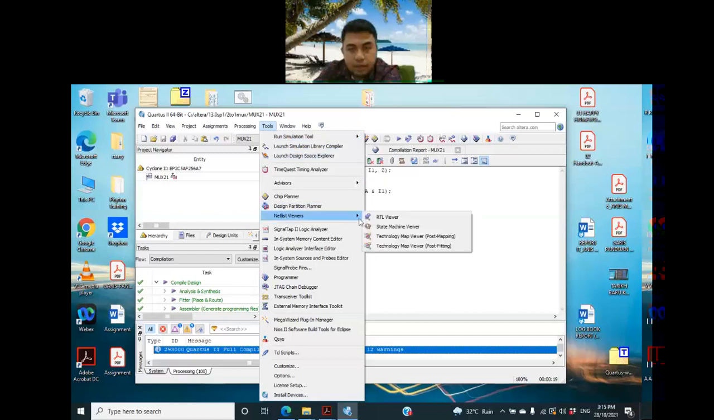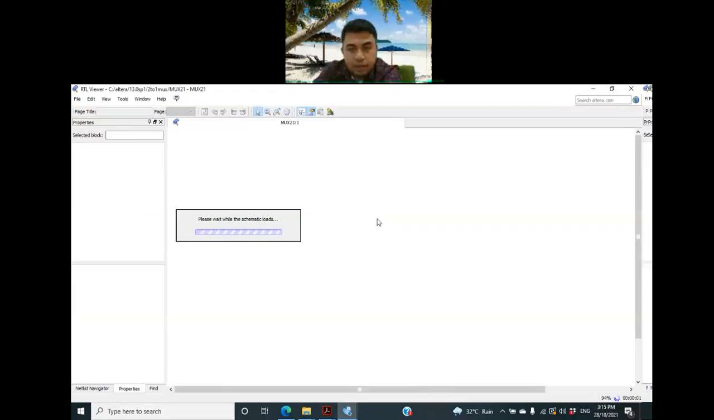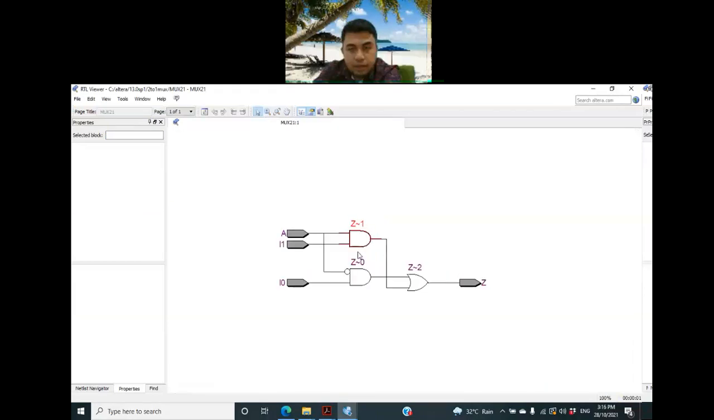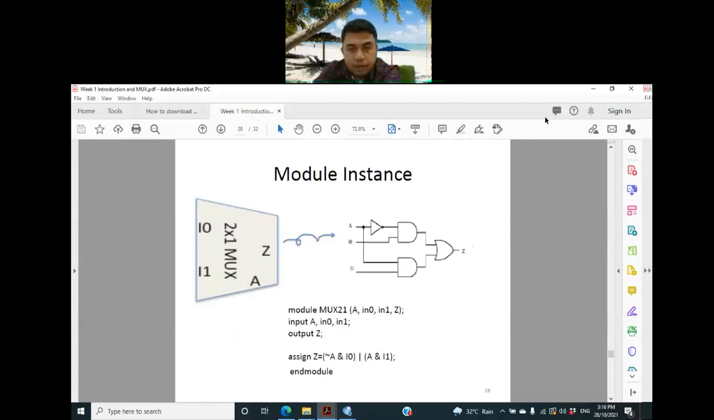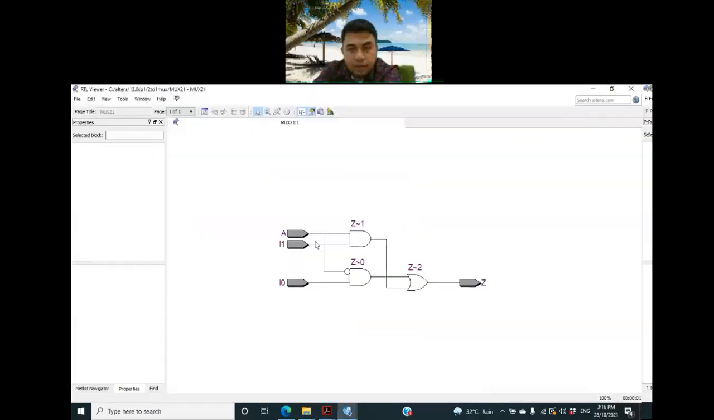Netlist viewer. I think this one is netlist viewer. Okay, so this is your circuit, right? Same with the node. This one is the same: A, NOT, not AND gate, OR gate. So this one NOT. A NOT, and OR gate.